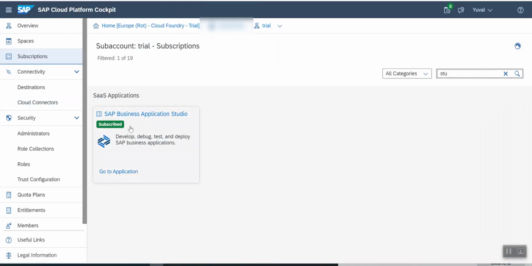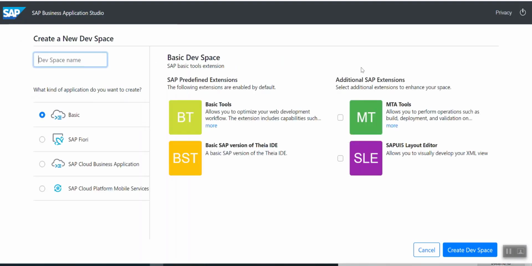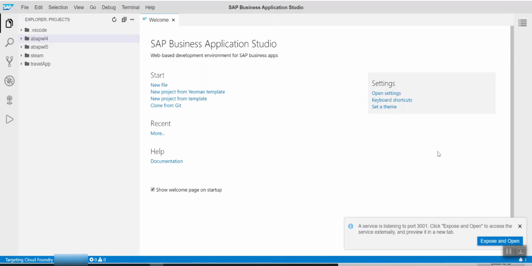You see I subscribed to Business Application Studio and I get the entry page where I can create dev spaces. This is my working container. I can create a dev space. I'm allowed to create 2 dev spaces in trial, 1 running, and I can choose the type of the dev space. I already created one, so it's a Fiori dev space, and I click on it, then I get to my working workspace. So here I already created some projects.